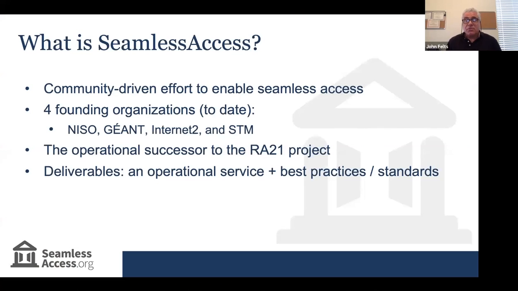Well, I think first off, we'll start with, well, what is Seamless Access? Just a quick overview, Seamless Access was created in July 2019 as a community-driven effort to enable seamless access to information resources, scholarly collaboration tools, and shared research infrastructure. To date, we have 4 founding organizations, which is NISO, which you are all familiar with, GÉANT, which is a European Research and Education Network, Internet2, which is sort of the American version of the same, and the International Association of STM Publishers. So, in essence, think of us as the operational successor to the RA21 project. I'm sure a lot of you have heard of that initiative, where we will be delivering an operational service along with best practices and standards.